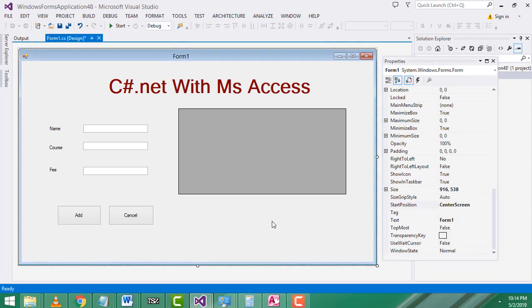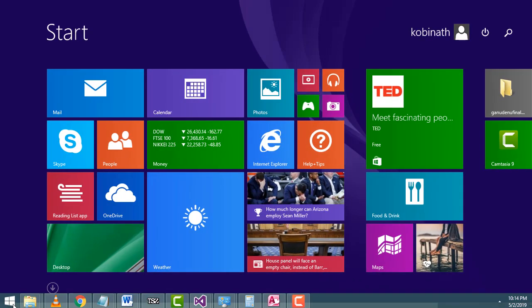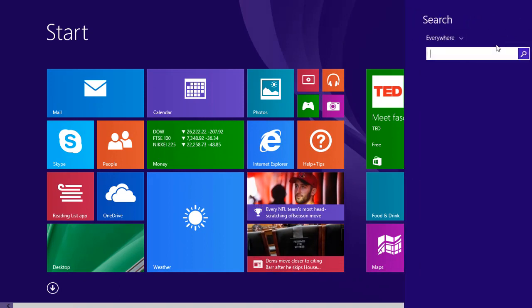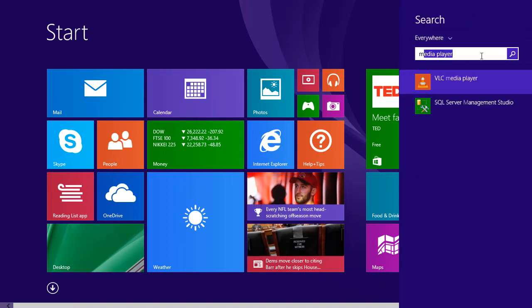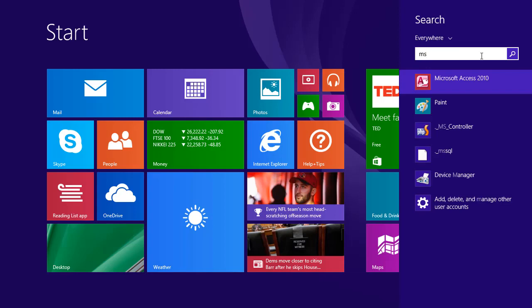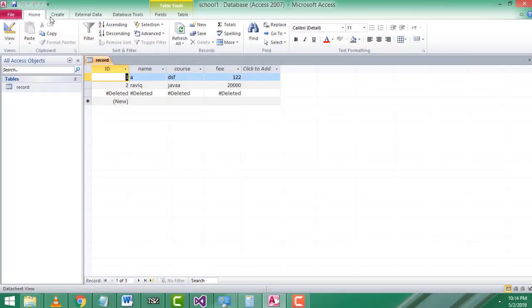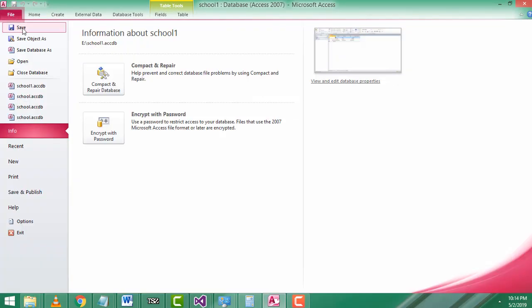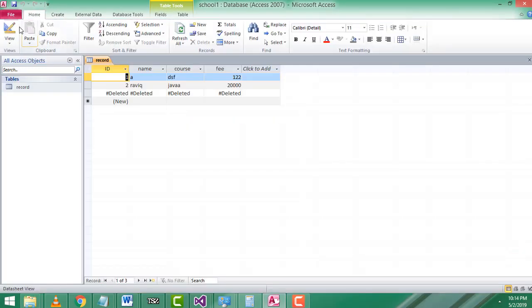Perfect. Right, after that what I'm going to do is here I'm going to create the database. So go to the search. I'm going to search the database as MS Access. I have installed in my machine Microsoft Access 2010, right? Open that. Here I'm going to create a new one, so I have already there.